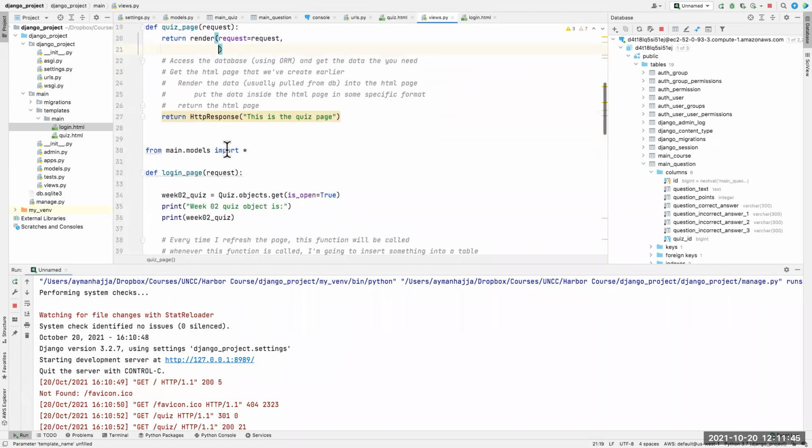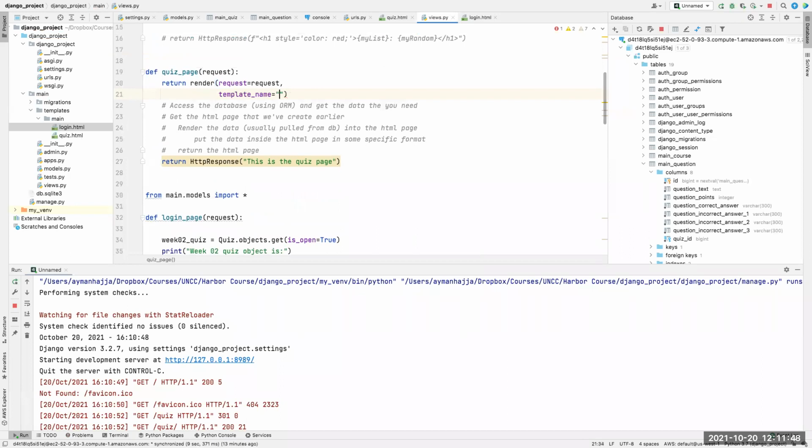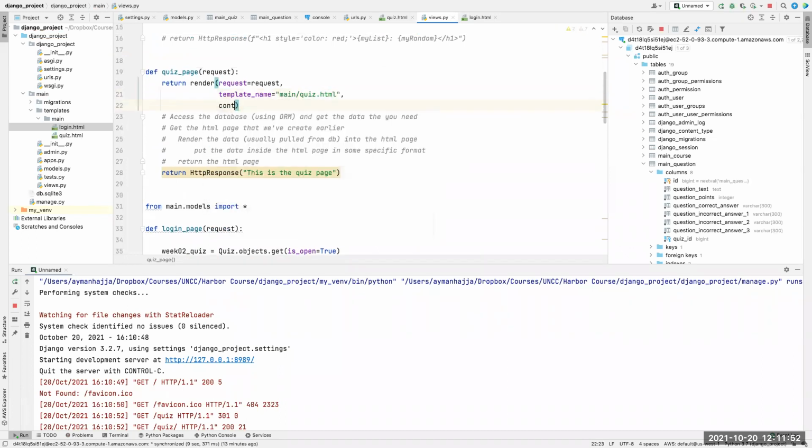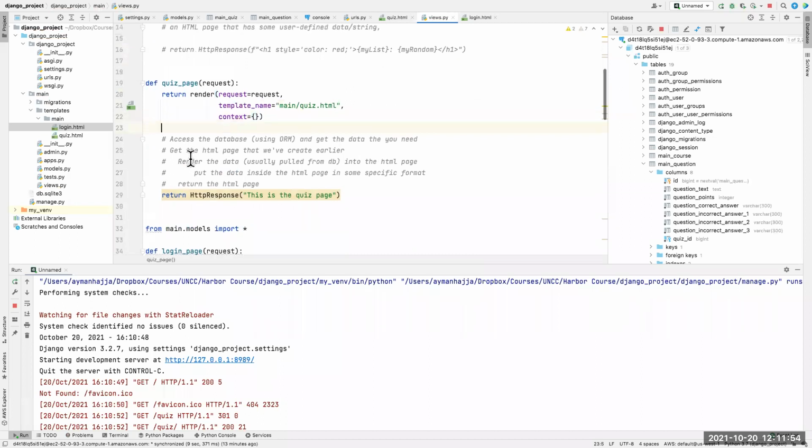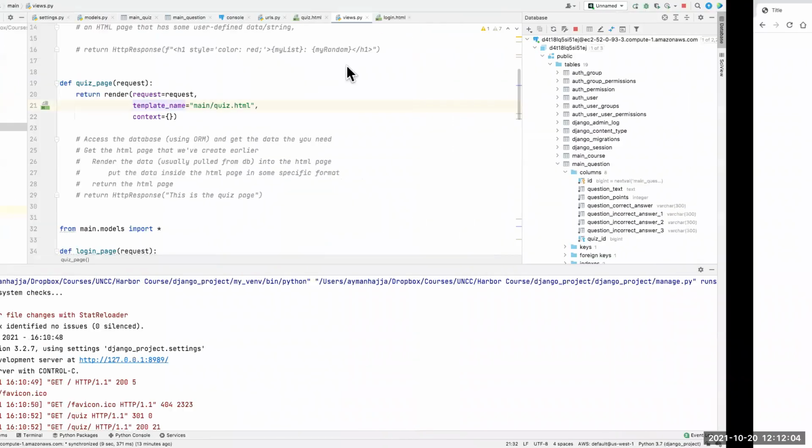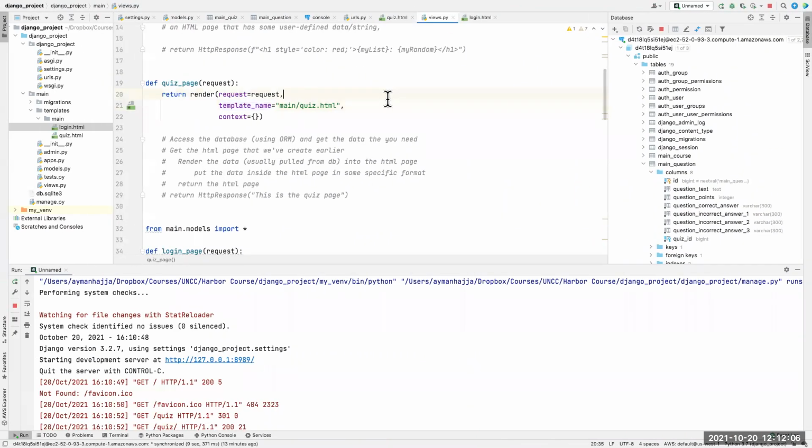But we talked about, of course, the template. We said that we have to specify the template, and it's going to be main quiz in this case. And of course, we talked about the context a lot. In this case, it'll be an empty dictionary, and I can just comment this one. So I can save, go back to my page, refresh, and it'll actually work. So this is the quiz HTML page.